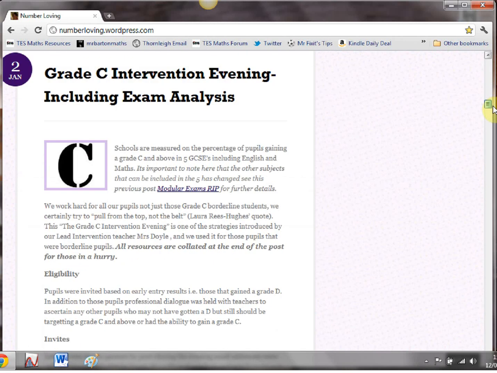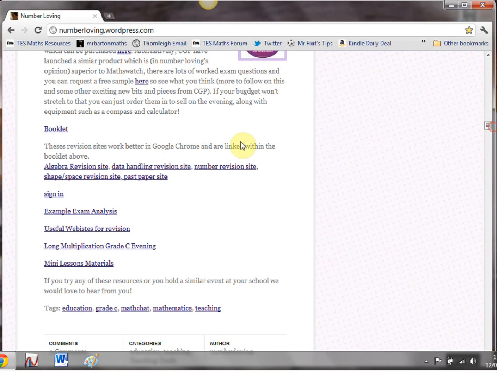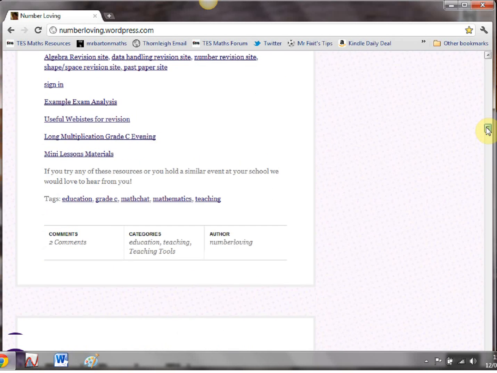On the 2nd of January, they have a brilliant entry here about a Grade C intervention evening that was run recently. And what's fantastic about this is all the resources are shared. So you've got loads of really good microsites for algebra revision and data handling and so on. You've got mini lesson materials where parents were invited to sit in with their students on a revision lesson, a document which you can give out to your students which has useful websites. There's a title that hooked me in, the long multiplication Grade C evening, sounds like a good night there. Loads of stuff going on, and again it's all been shared, absolutely fantastic stuff.